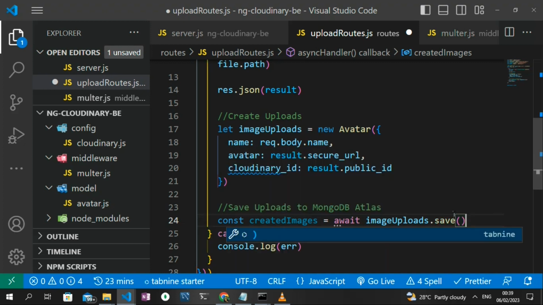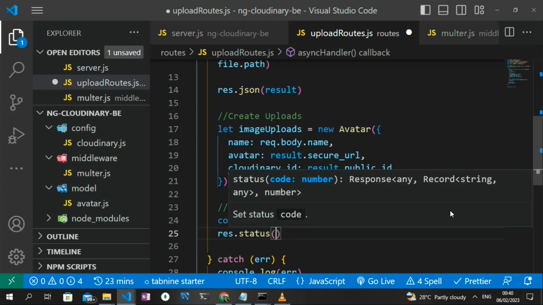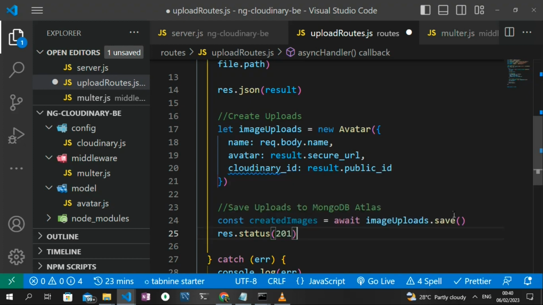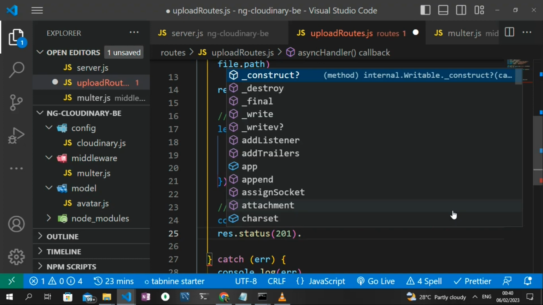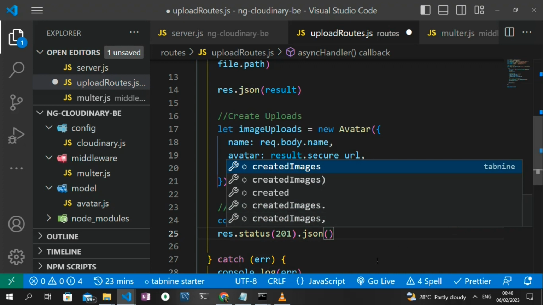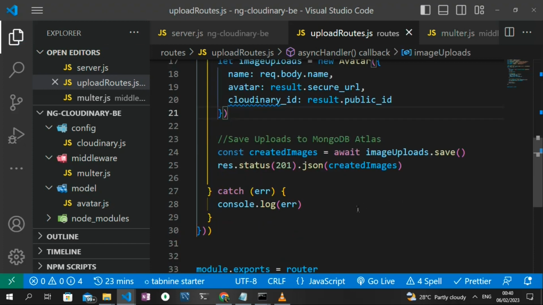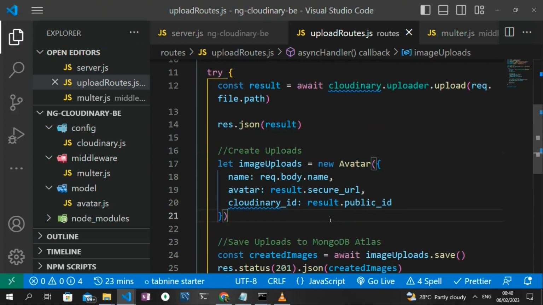So once we pass in the save method, I can just return a response that says res.status, and then we can pass in an HTTP code of 201, that is, created. I can just return our response as JSON and pass in the variable we created above, which is created images. So with this, I think our API is fully created, and if I save and test this out, we should see the saved data in MongoDB as well as Cloudinary. I would love for us to do that right now.